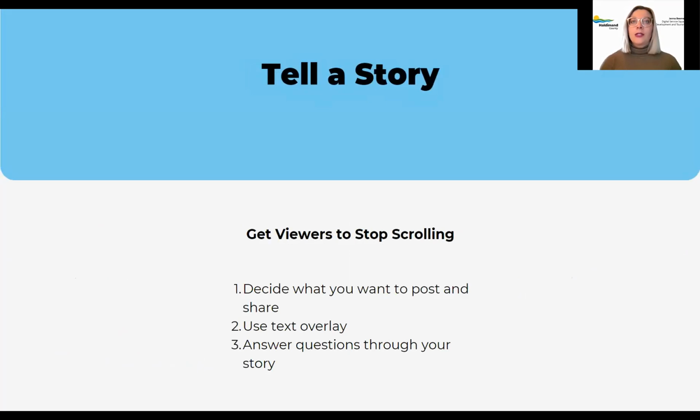You're also going to want to tell a story. So the main idea is to get viewers to stop scrolling. So before you post, decide what you want to post and what you want to share. A great way to do this is use the text overlay, which is what I will show you in a minute when we go over TikToks, how to make them.